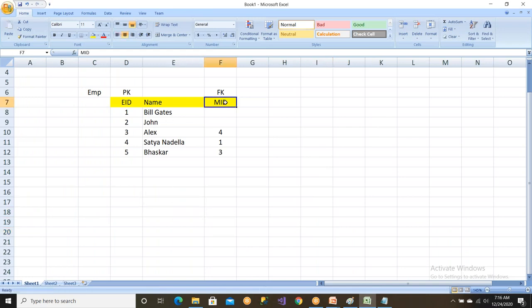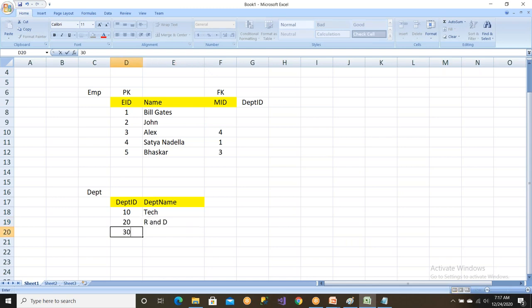So this is one foreign key. Now I wanted to know this guy may be working for a department. Department ID. So you have a department table somewhere here, right? So we have created the department table with department ID and department name. So this is one more table we have. Department ID number 10, we have a technical department; 20, we have R&D department; 30, we have a development testing department. Like that, we have a lot of departments in our companies.